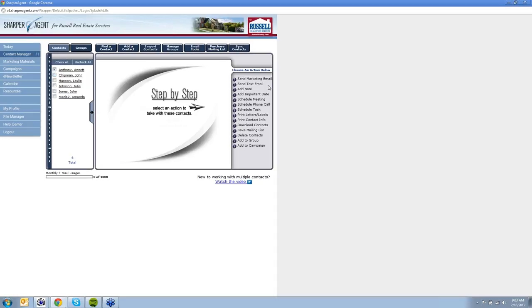Again, I can also send a text email, which is an email that looks similar to what you'd send from Outlook or Gmail. I can add notes to this entire group. I can add an important date.